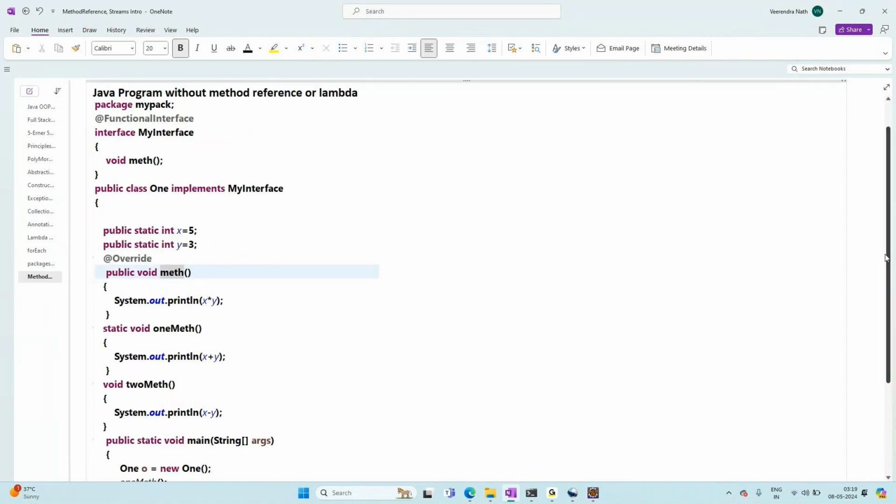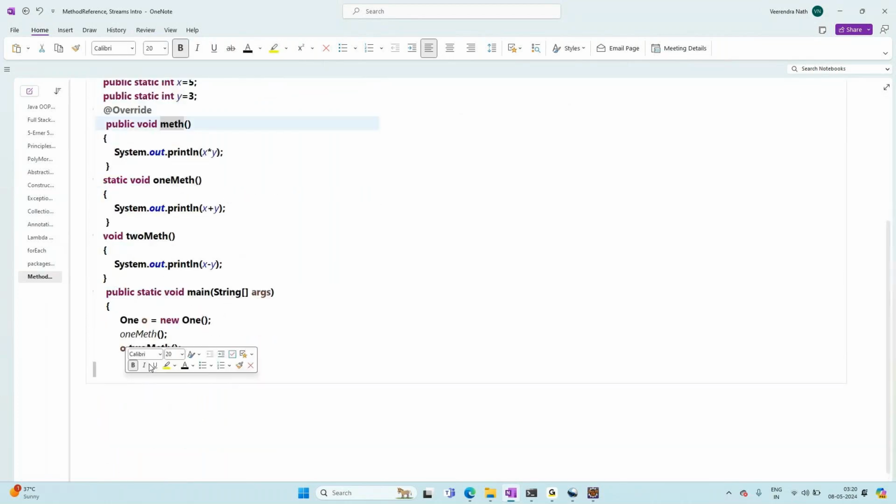When lambda is involved, how do we actually do it? We don't do this; we create the variable for this object, and we assign lambda into it. That's all we know. Am I clear? Now we will try to use the method reference.